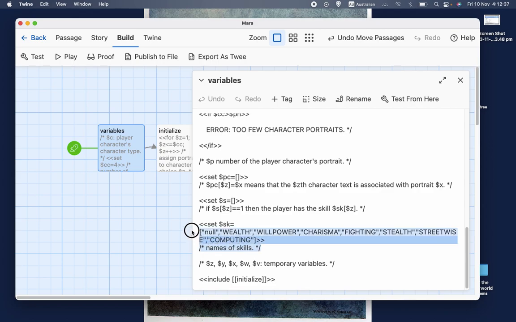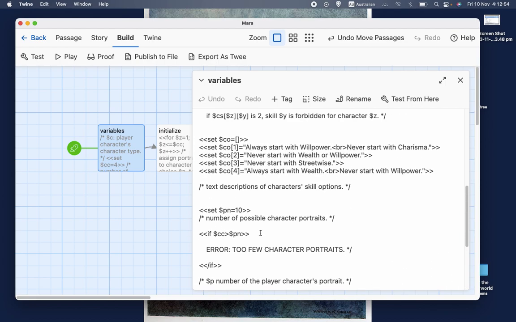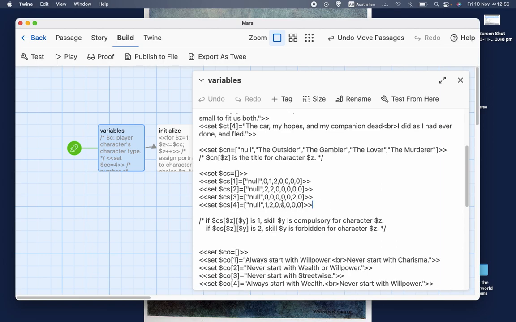So we have SK, and SK is a list of skills: wealth, willpower, charisma, fighting, stealth, streetwise, computing. I think that's probably too few, but we'll see what happens as the game goes on, of course. But so SK is the list of skills, and then we have this two-dimensional array CS, where one dimension is which character we're talking about, and the other dimension is which skill we're talking about.